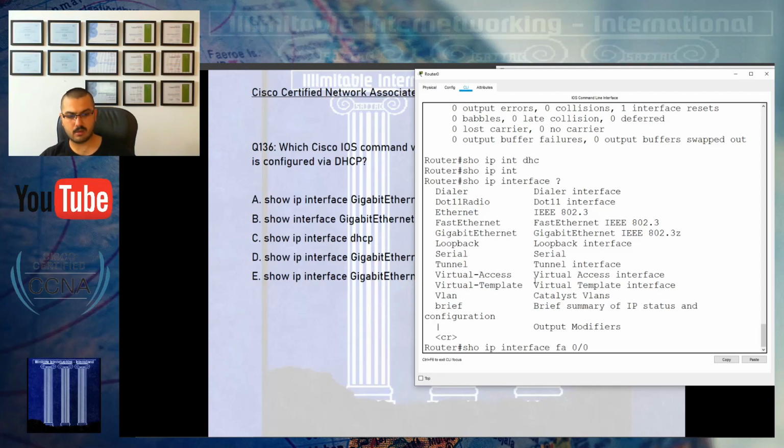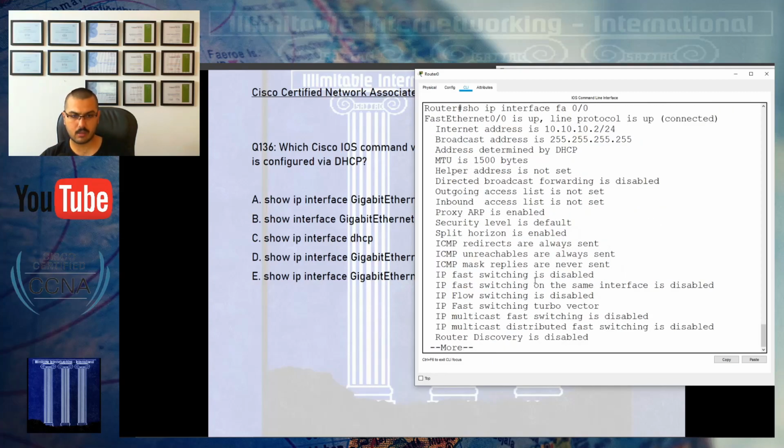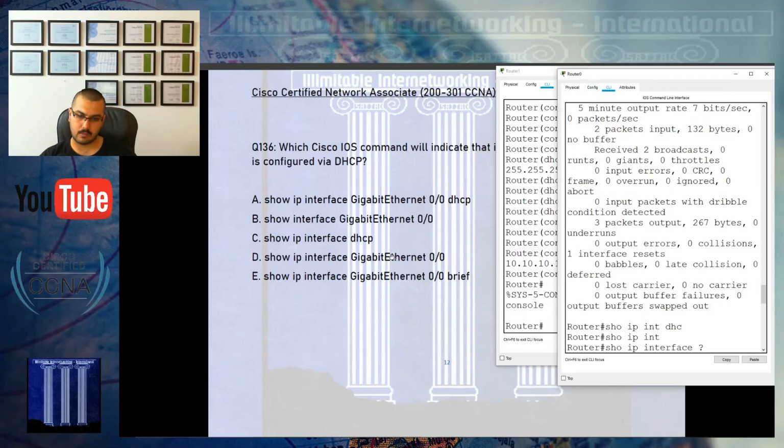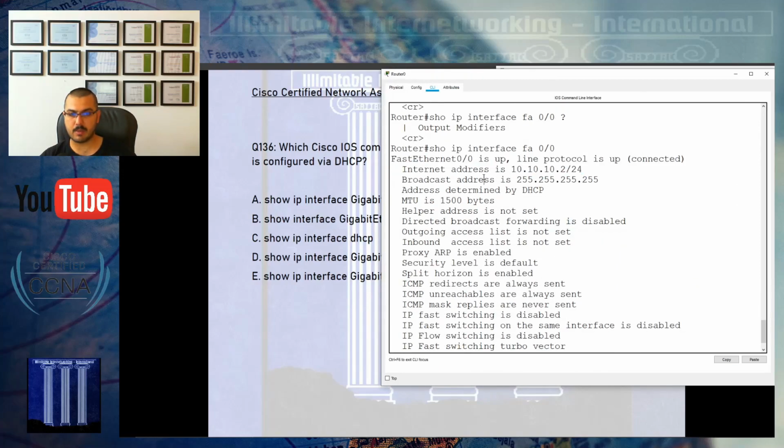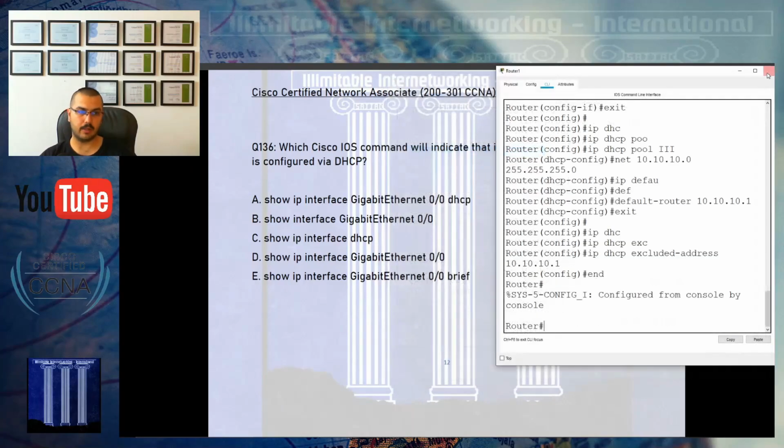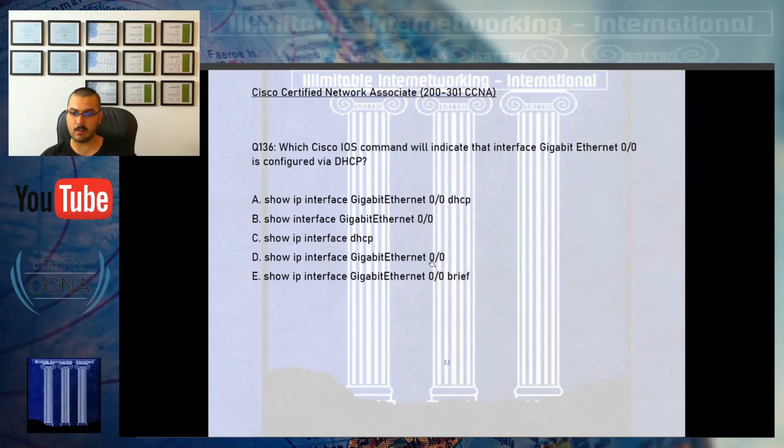Okay, show ip interface FastEthernet 0/0. Address determined by DHCP. So show ip interface, the name of the interface, will be good. Yes, thank you. Show ip interface, the name of the interface, will show you that this interface is up and up, this IP address, the subnet mask, the broadcast ID of its network, and address determined by DHCP. So D will be correct. Finally, D: show ip interface, the name of the interface, will show you that it's assigned via DHCP.